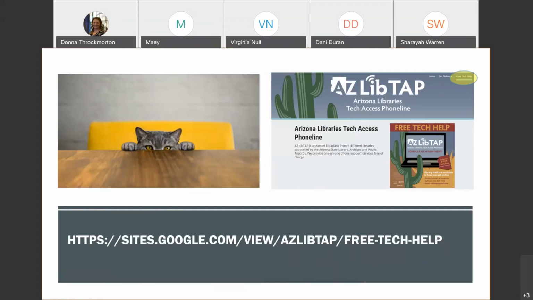How do I use my technology so I can access the databases? How do I maybe save a link? Well, have them go to this. They will actually fill out a form. They will talk live to a real librarian on how to deal with their tech issues. So that's something we've rolled out. There's no cost, and we encourage you to use it.